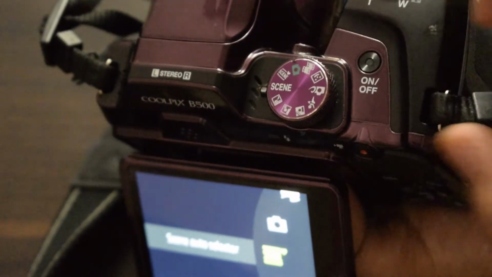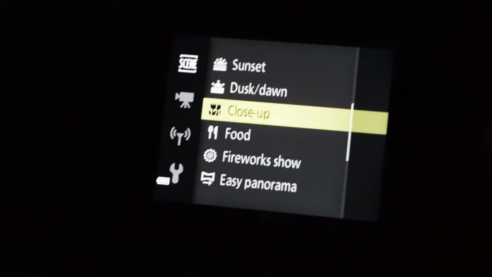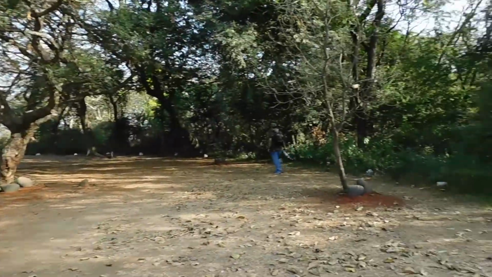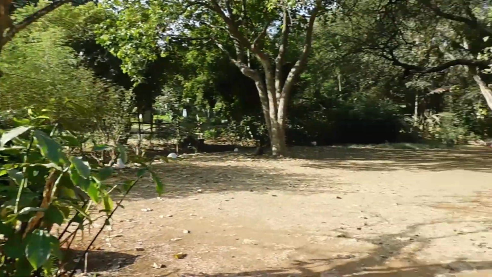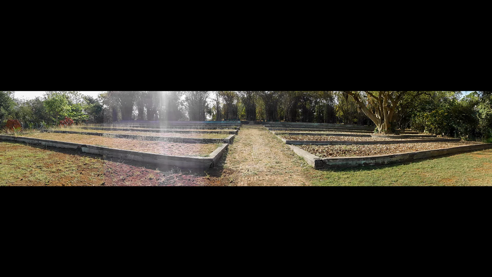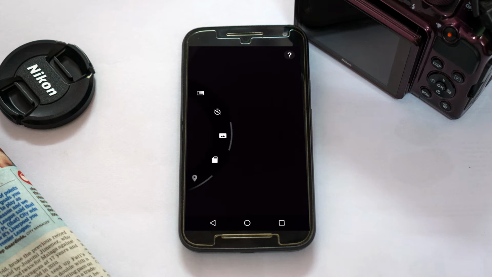Let's try some panorama too. For panorama in the B500, I'll switch to the scene mode, go to the menu and select easy panorama. Now I'll turn on panorama on my mobile phone.